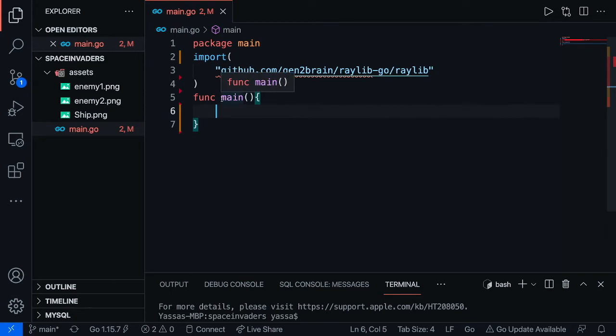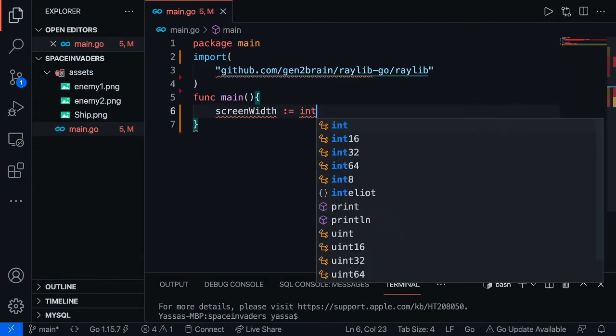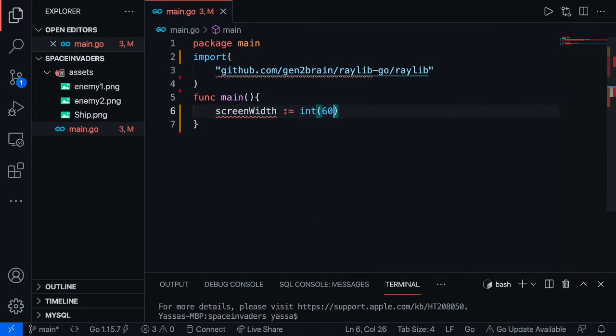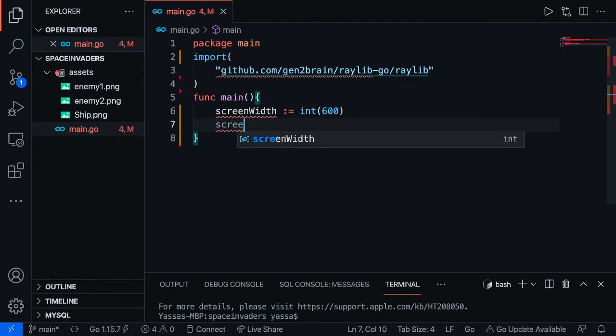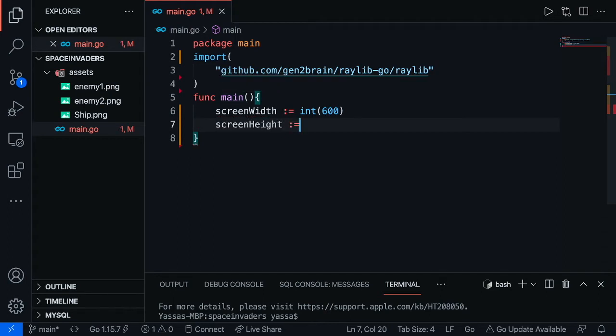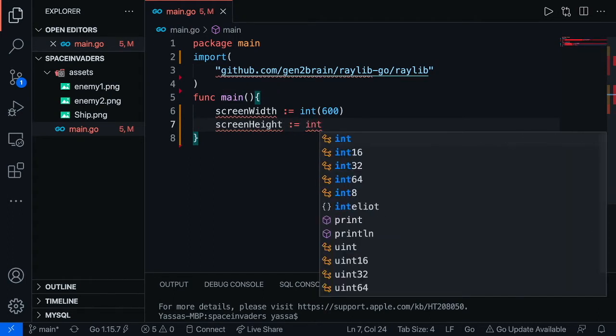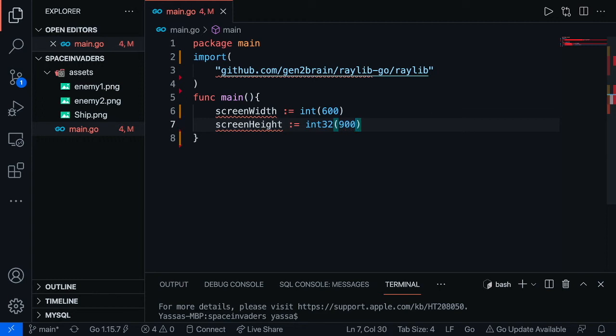So the first thing we're going to want to do is create two main variables, screen width and screen height. So screen width. Alright, and just use a declarative operator and set that equal to 600. And make sure that it's an int32 because that's the format that Raylib supports. The next thing we do is create our screen height. Our screen height is going to be 900. Alright, so now we're going to get a nice vertical standing rectangle shape.